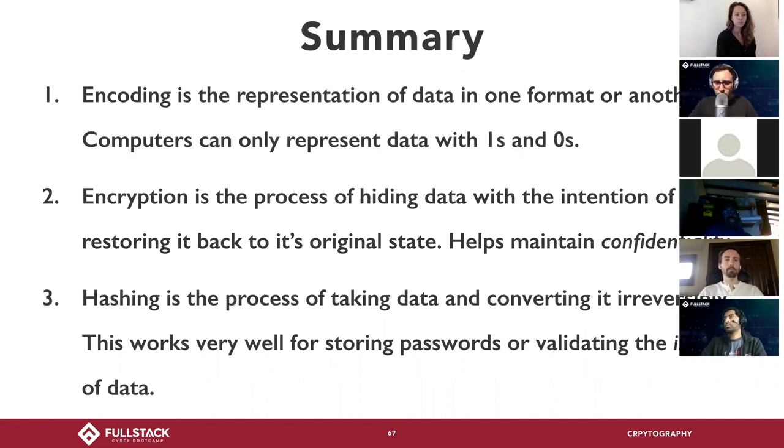Okay, Ryan asked a good question here. Would it be a good idea to keep a hash value for all of our personally archived files to make sure they have not been tampered with while unused?